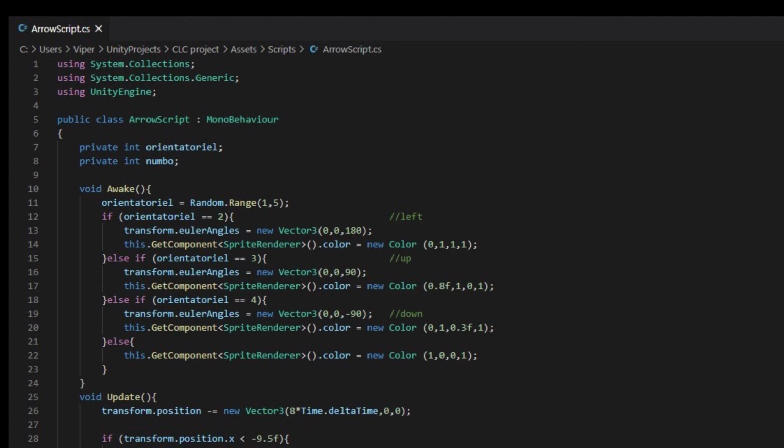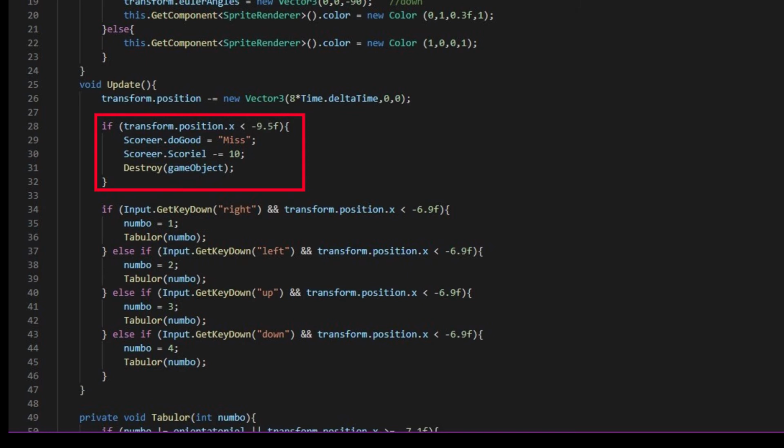In its update function, it is told to move left at a constant rate regardless of your frame rate. The first if statement checks if the arrow has gone off screen, and when it does, it tells the score manager that the player missed an arrow and deducts 10 points. The arrow is then destroyed.